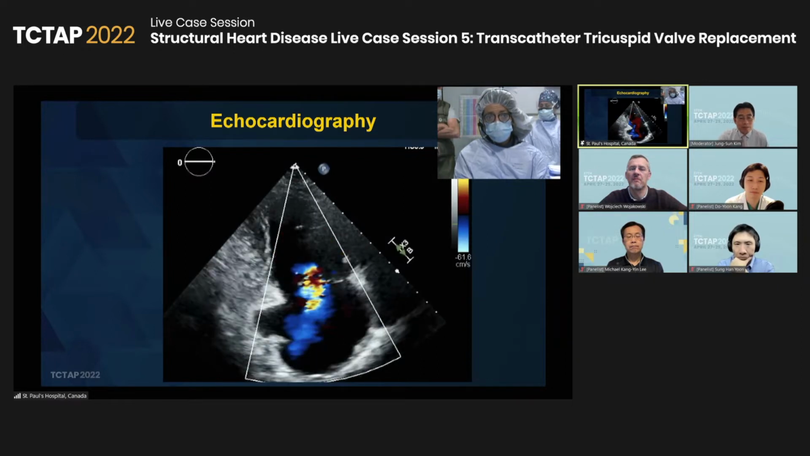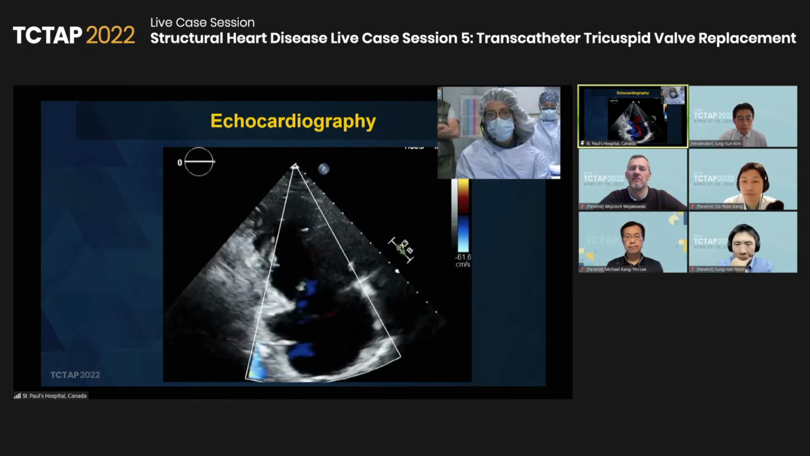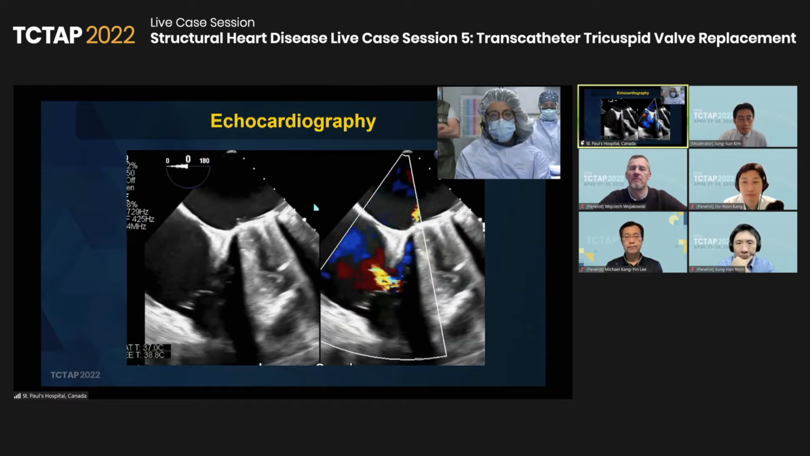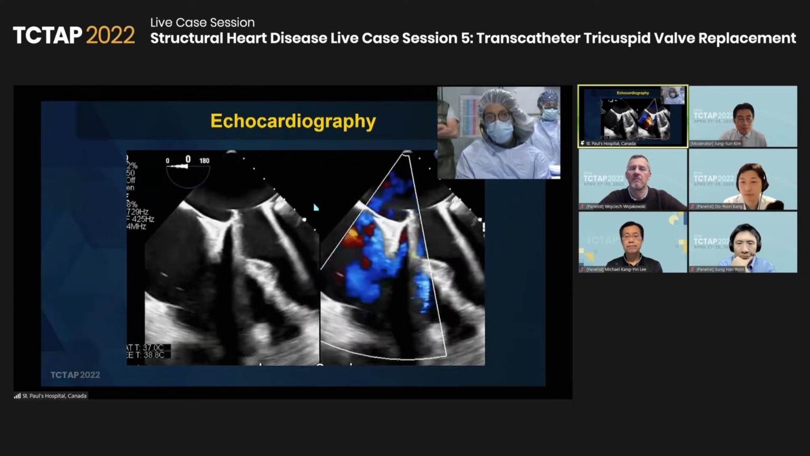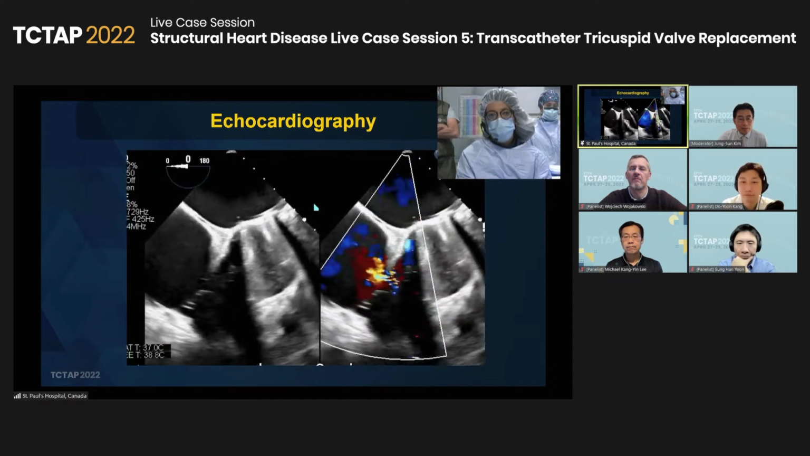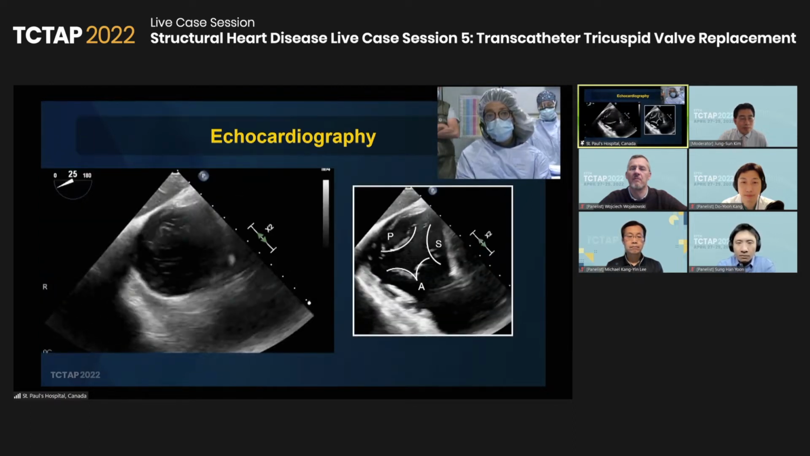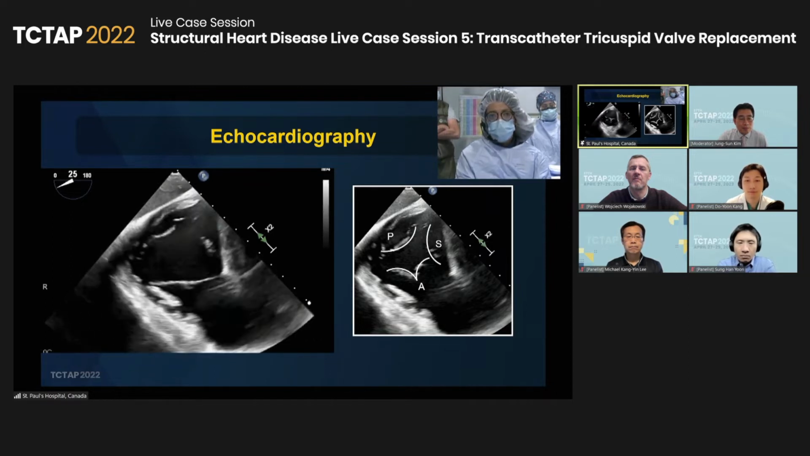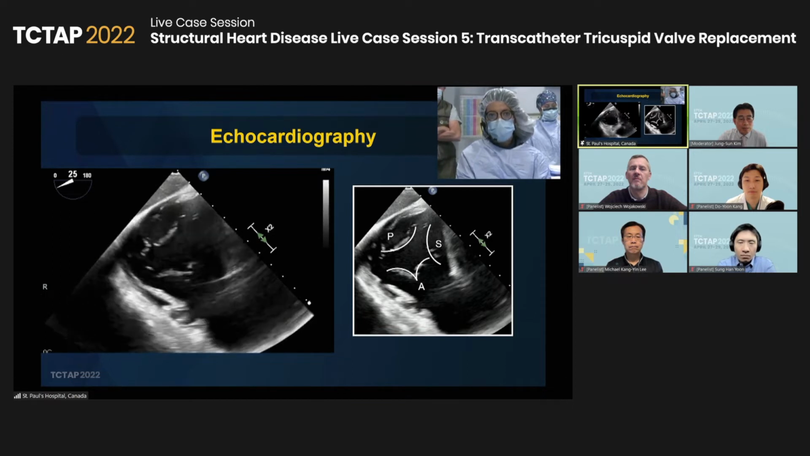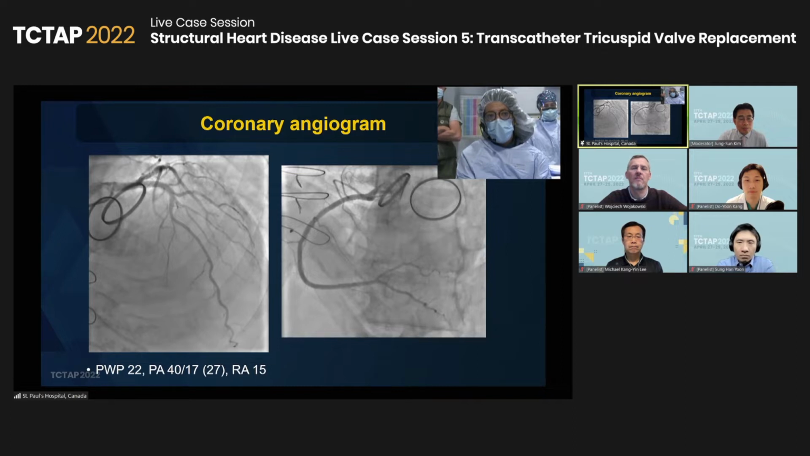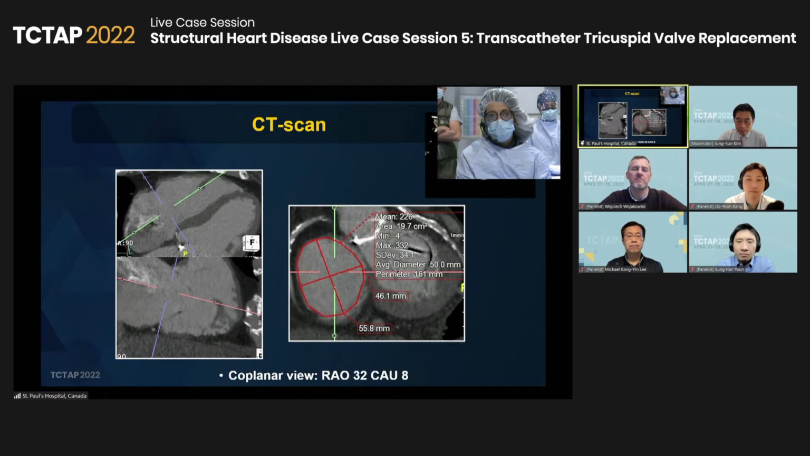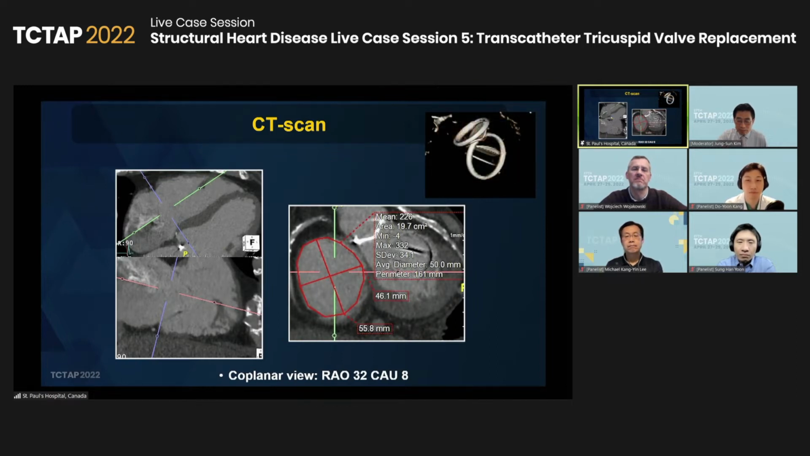Next slide. So you can see on the TTE that we have a severe TR. Next slide. And on this TEE, you can see also that we have, most importantly, shadowing from the mechanical valve. So we're not able to really see well the anatomy of the tricuspid valve. Next slide. So it's also a difficult anatomy valve, which makes it difficult for edge-to-edge repair. Next slide. Normal coronaries and high pressure on the right heart cath. Next slide. On the CT scan, you can see that the tricuspid annulus is very dilated with maximal diameter around 55 millimeter. And we can use also the CT to define the coplanar view that we're going to use today for the implant.